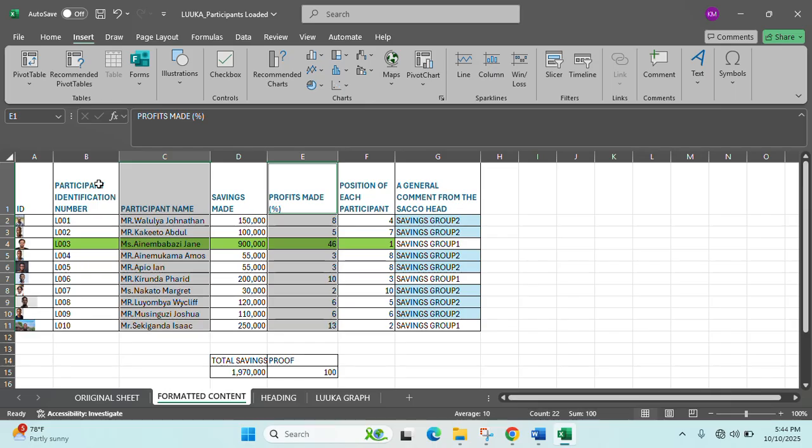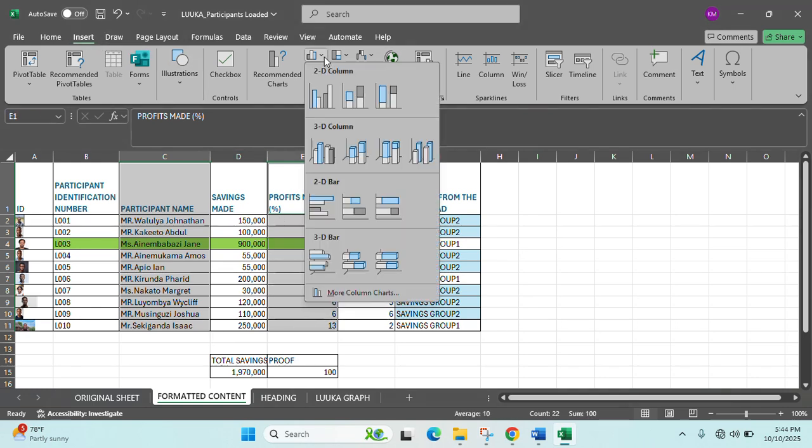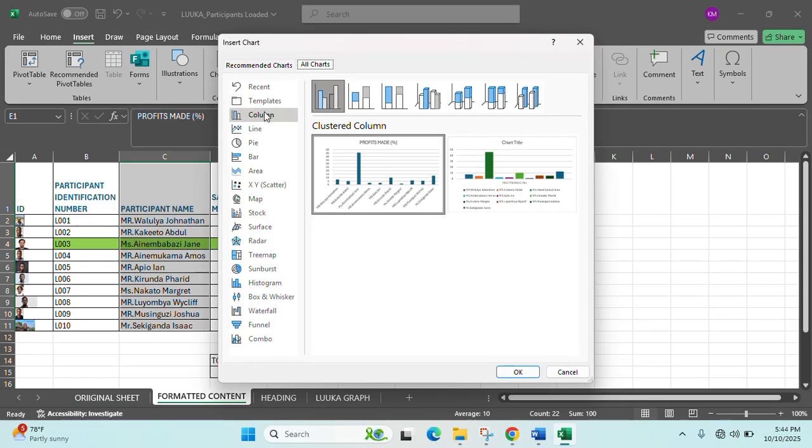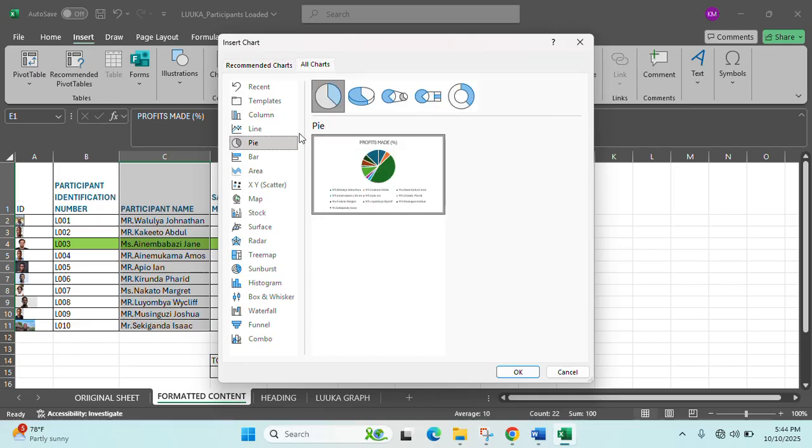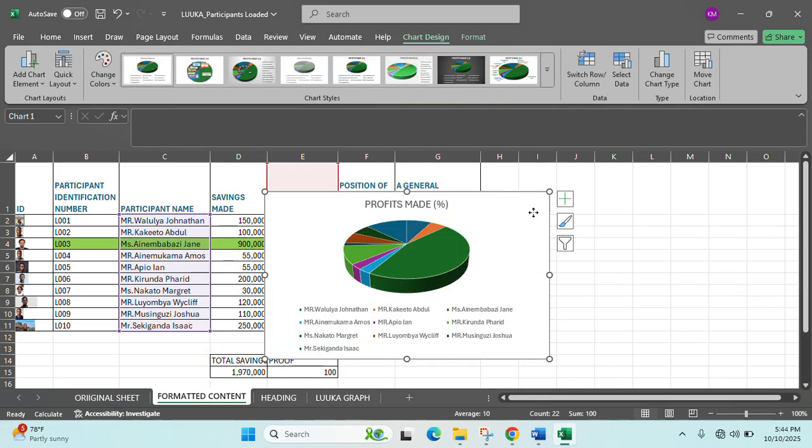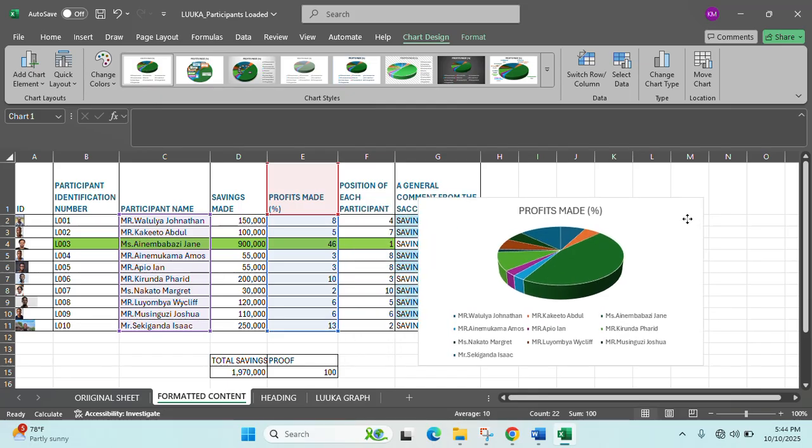You can highlight participant ID, whatever you want. Maybe I want participant name, hold control, participant, profits made. I go to insert, I choose a graph. If I want, I can choose a pie, depending on what I want. I can go to more, and then I keep on looking for what I want. I want a pie, and I want a 3D pie, and then I click OK.